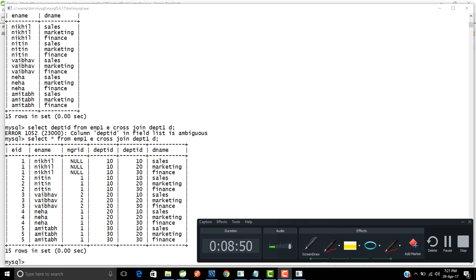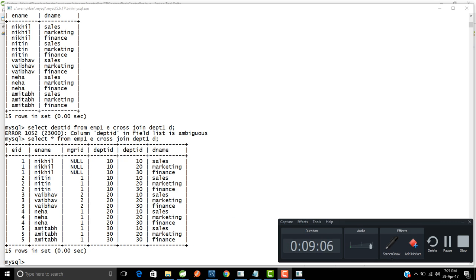dpt id is coming from the employees table and also from the departments table. So once you are selecting dpt id from the cross join of these two tables, it gives an ambiguous error. Why? Because it is not able to decide which column it has to take. That is why it is sometimes imperative to alias table names.